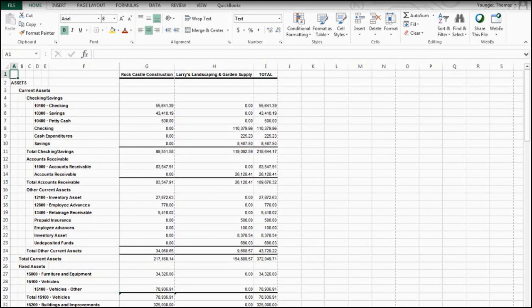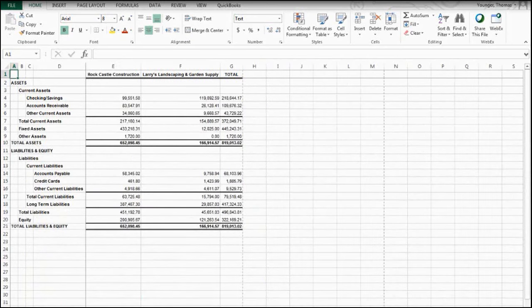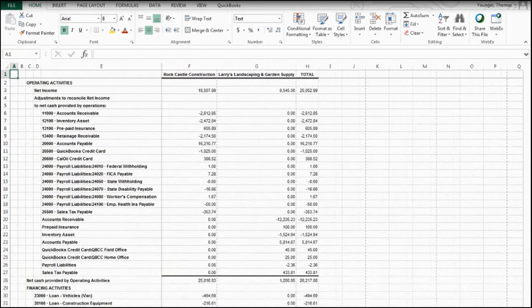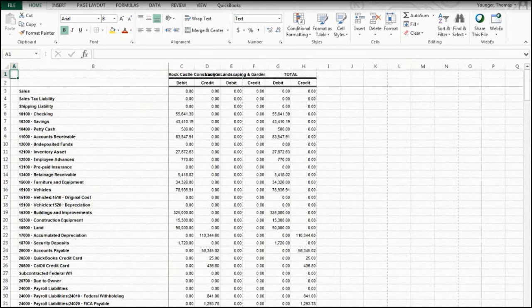Here's our balance sheet summary. There's a profit and loss standard. There's a statement of cash flows. There's a trial balance. And you can also run a sales by customer summary and a profit and loss by class. Let's go to the home screen.